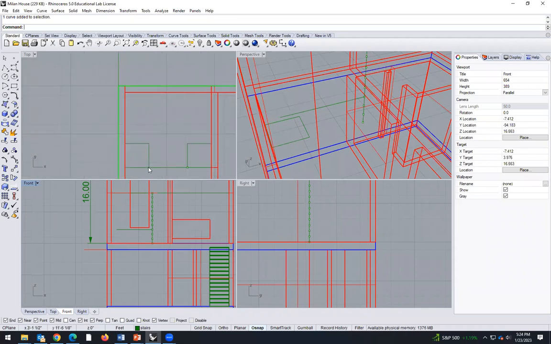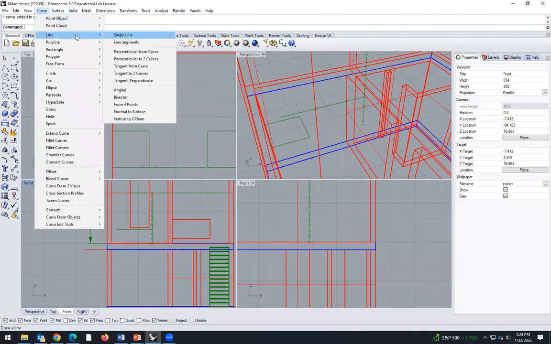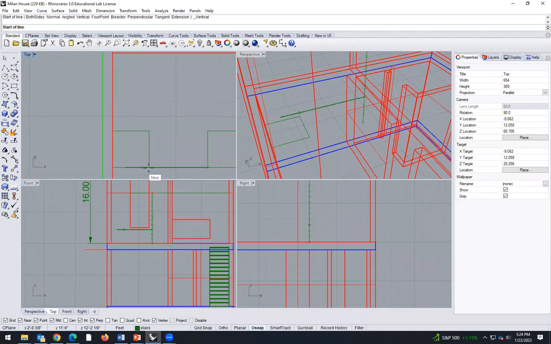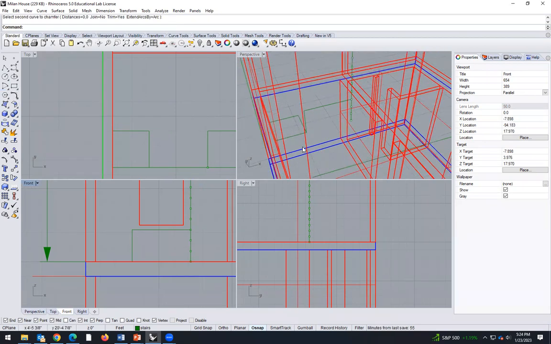From here, we can draw another vertical line. Let's do it. So I go to curve, line, vertical to C plane from this point. And now I go up, and here I can select this perpendicular line. Okay, so this is it. And now I can chamfer. There you go.